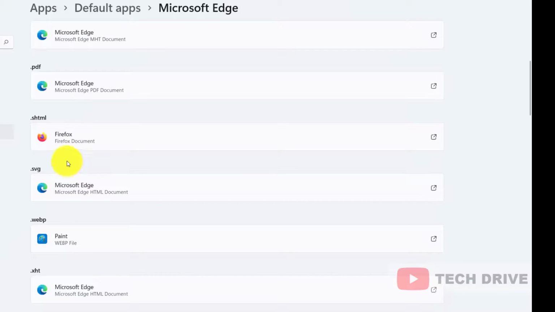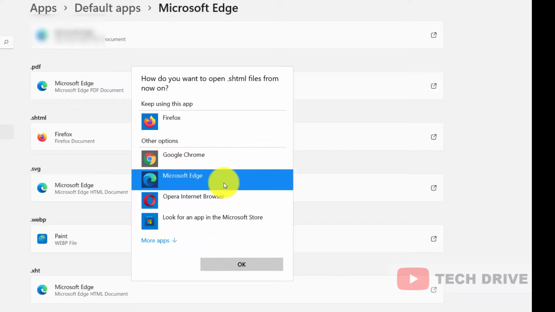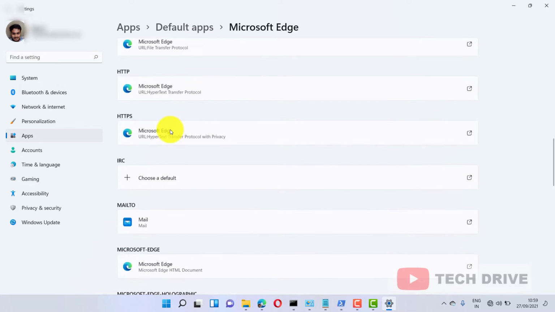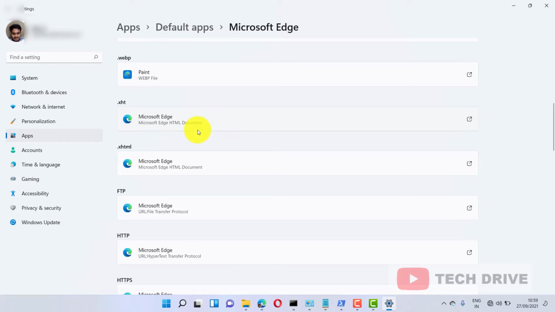So like that, you can change all your extensions by clicking on the arrow button and choosing your default web browser. And now I am setting Microsoft Edge as my default web browser and clicking OK. So here you can change all your default file type extensions to your convenient web browser.